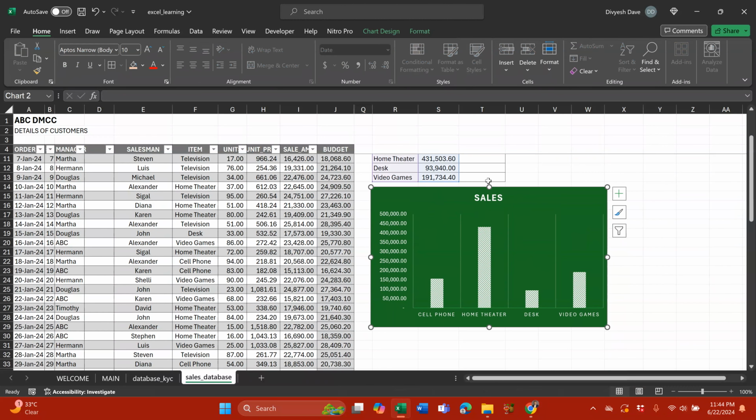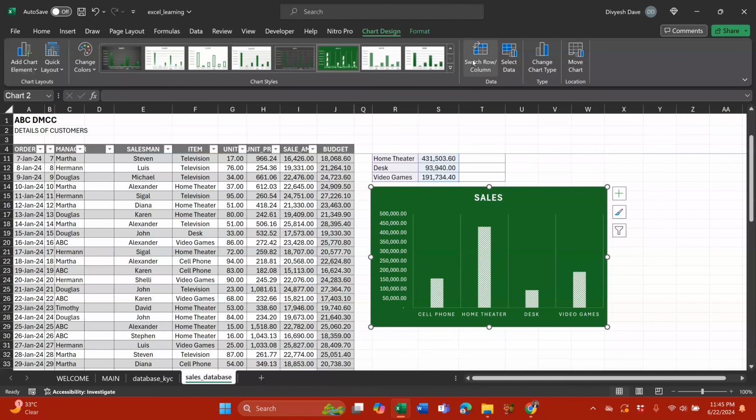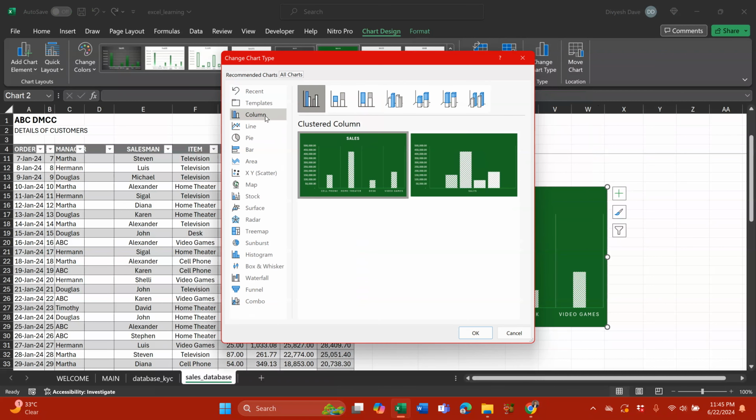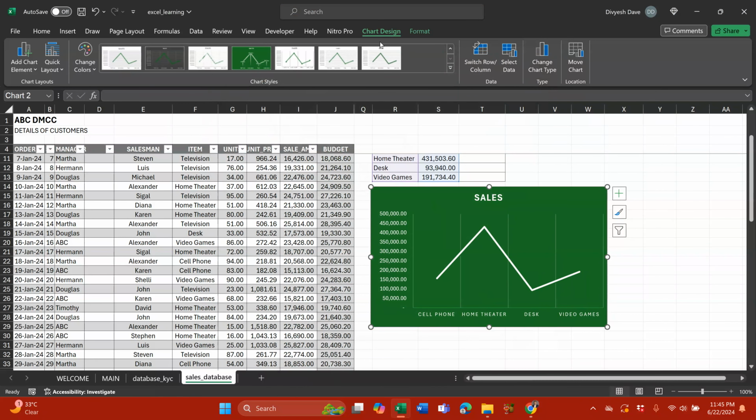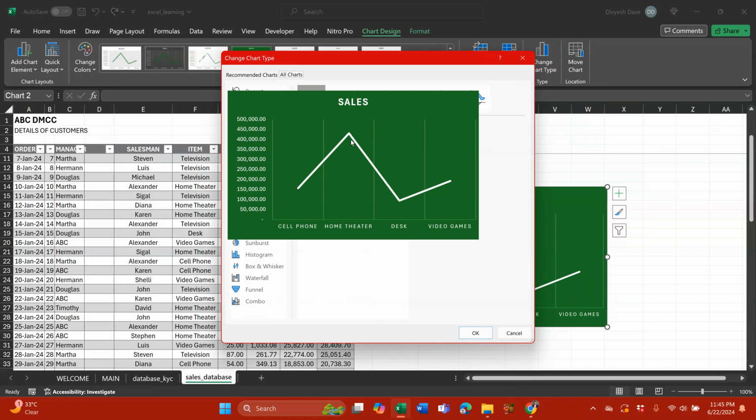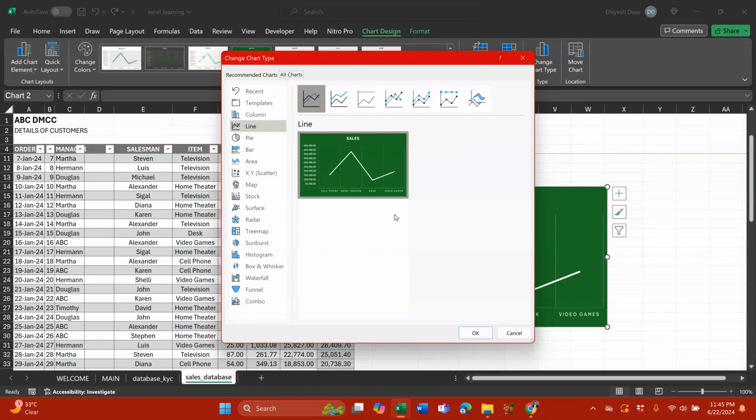So first, this is called a bar chart. Now you can switch the chart by just going here, change the chart type. Let's say we have a column chart, we can convert it into a line chart. Pretty simple, right? Click here, okay. Now it is a line chart. It's not like rocket science that you have to struggle a lot, it's very basic things.